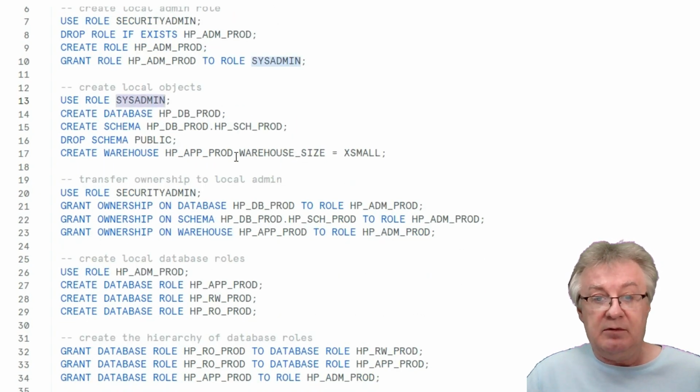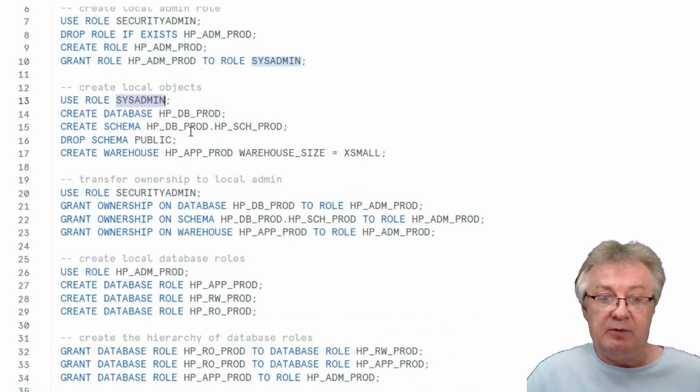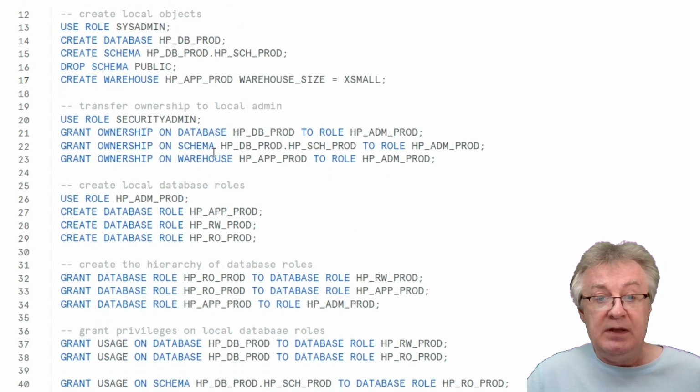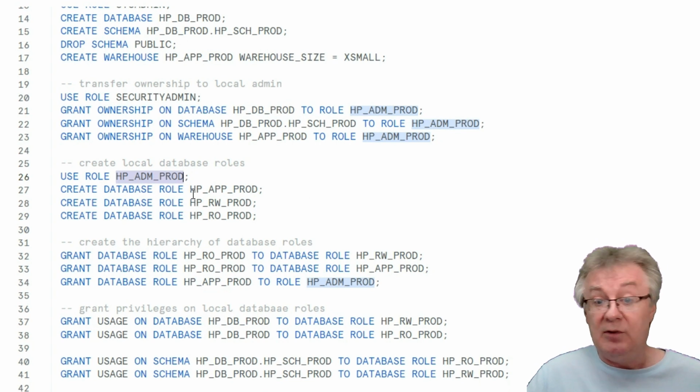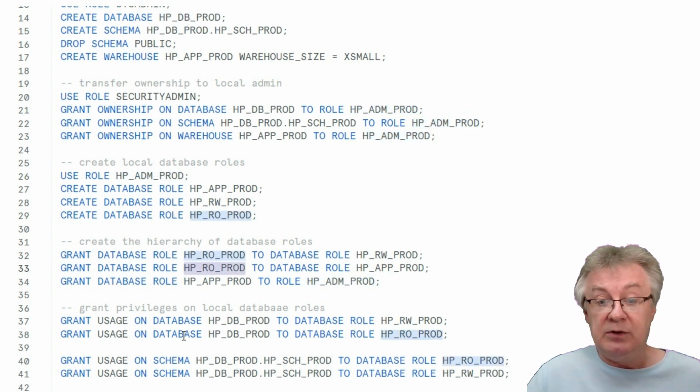With the sysadmin, then, we create a database for this partner with a specific schema. We drop the public schema, and we create also a dedicated warehouse. Then what else? We transfer ownership to the local admin, to this particular schema and warehouse. So the local admin, as you can see here, then we'll use the role local admin, and the local admin actually will create database roles in the specific database, the role hierarchy, and will grant usage privileges to their specific database roles.